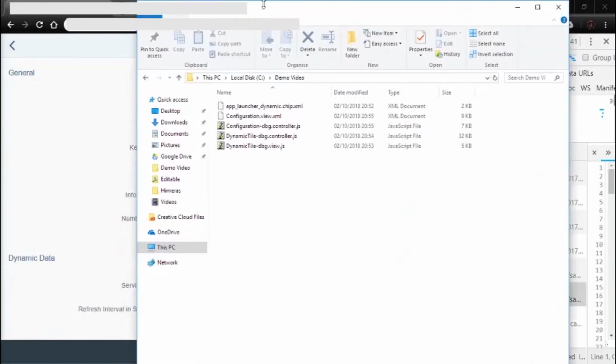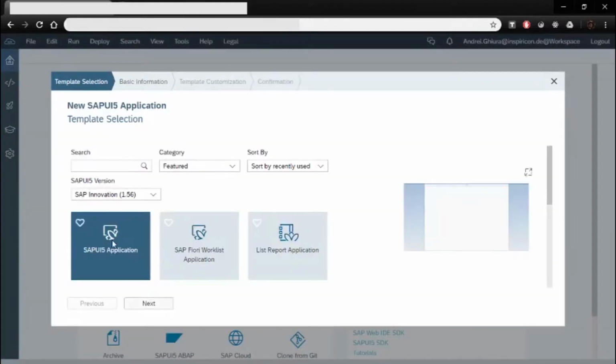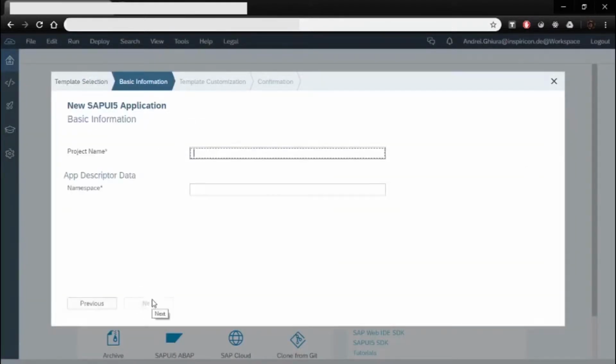After having the files saved, we need to create an SAP Web IDE project. Please open the Web IDE and create a new project from template. We'll select the SAP UI5 application and enter the required fields. This will be the project that we'll be working on.